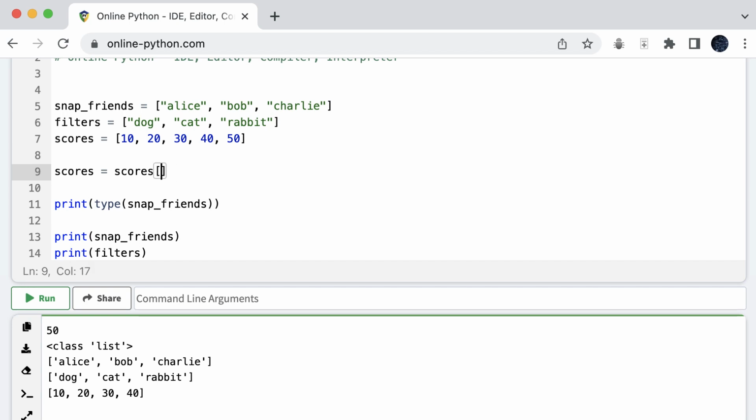So we could say that we want from the beginning of our list to the second index, and then we want to add that to scores, and we want it to start at the third index all the way to the end. So let's see what this produces if we print this.